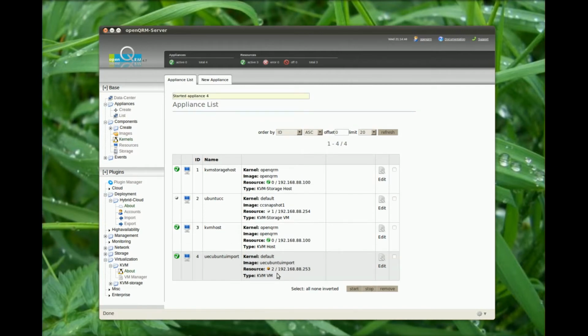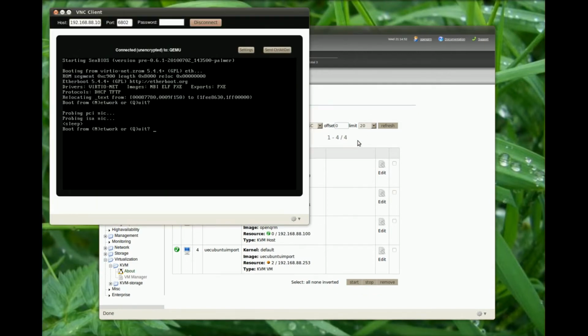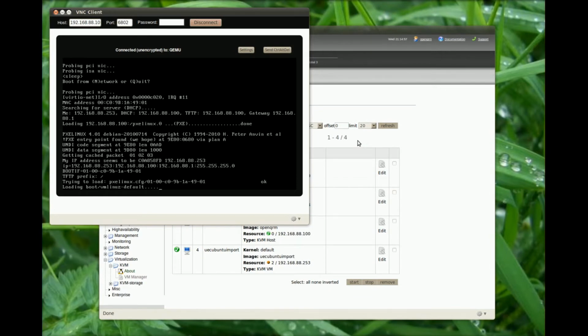openQRM offers a transparent migration path from all mainstream public and private cloud providers such as Amazon EC2, the Ubuntu Enterprise Cloud, Eucalyptus, and of course the openQRM Cloud.